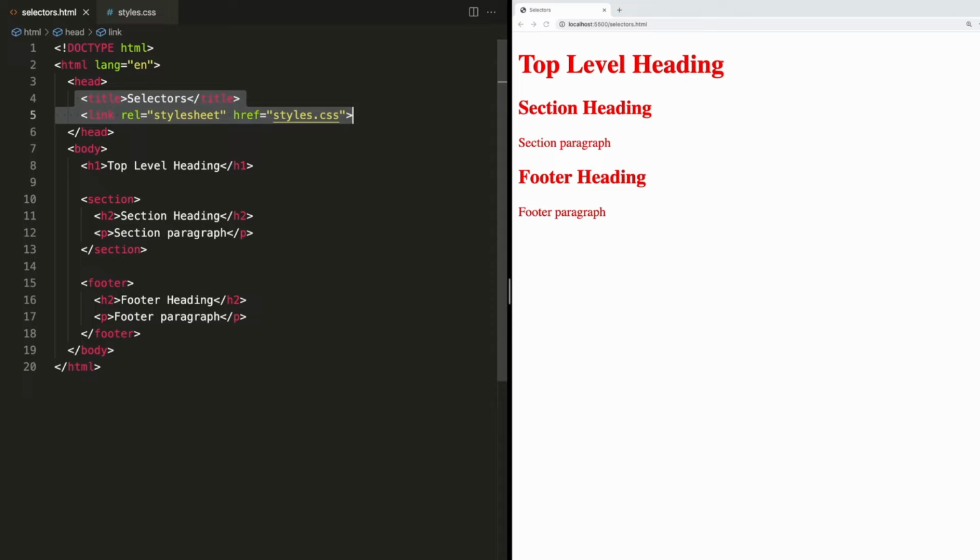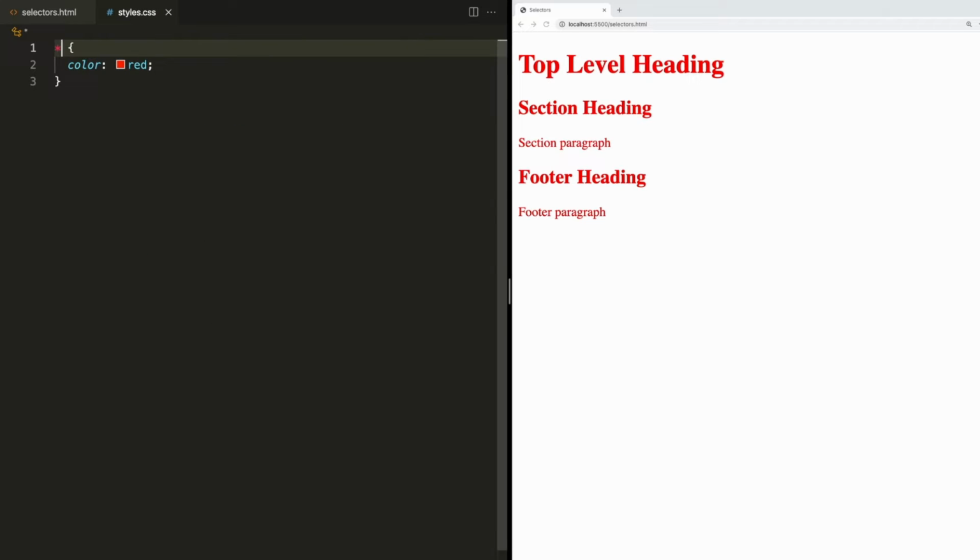So it's selecting the head, it's selecting the title and this link tag, for instance, and we don't need to make those red. That doesn't do anything. So it's just sort of inefficient. It's adding styles in places we don't need. So usually I would recommend not using it, but occasionally there are use cases, so it's good to know that it's there.